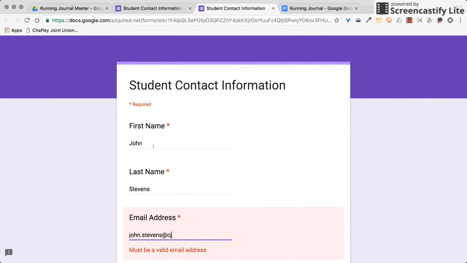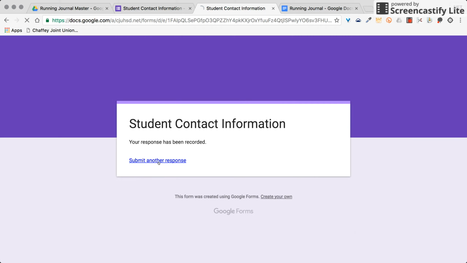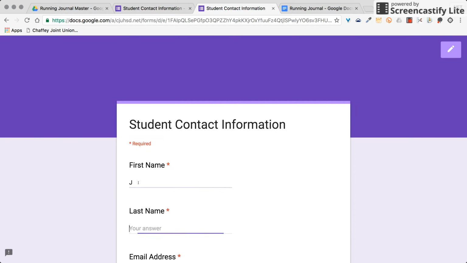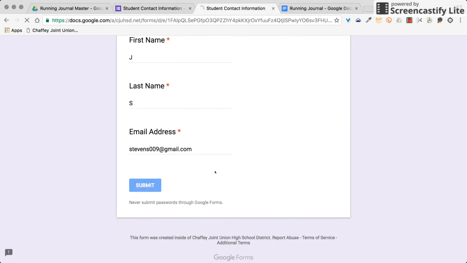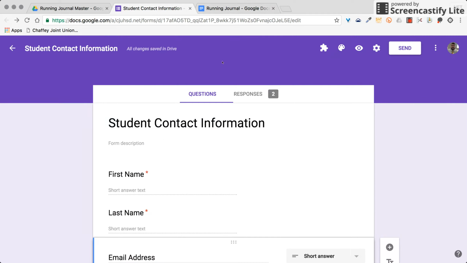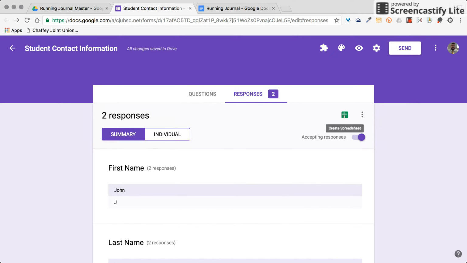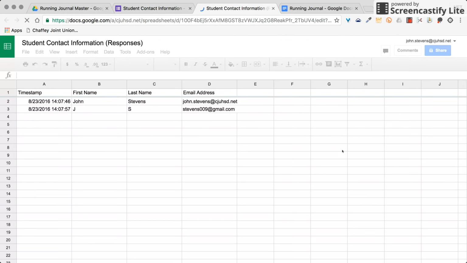And there, and I'll fill it out one more time just to have a little bit of variety here. There we go. So now I've filled out this form twice. I'd recommend that you do the same. Back in the form itself, I can click on Responses and then click on this little green square with a plus sign. It's going to create a new spreadsheet. There we go. Yay, I'm getting closer.